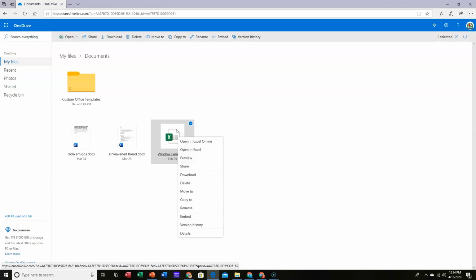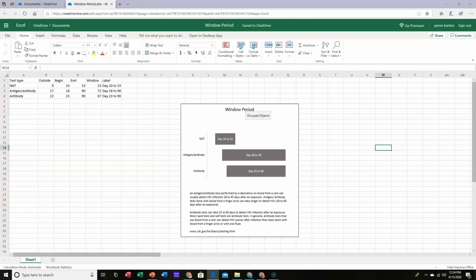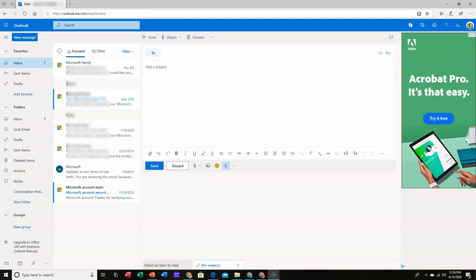Once again, if I right-click, I can open in Excel online, open in desktop Excel, this particular one. I can share, download, etc. If I click once, it opens up the spreadsheet in Excel online. So even if I don't have desktop Excel, I can do some editing. And when I'm done, it will still be saved in my OneDrive.